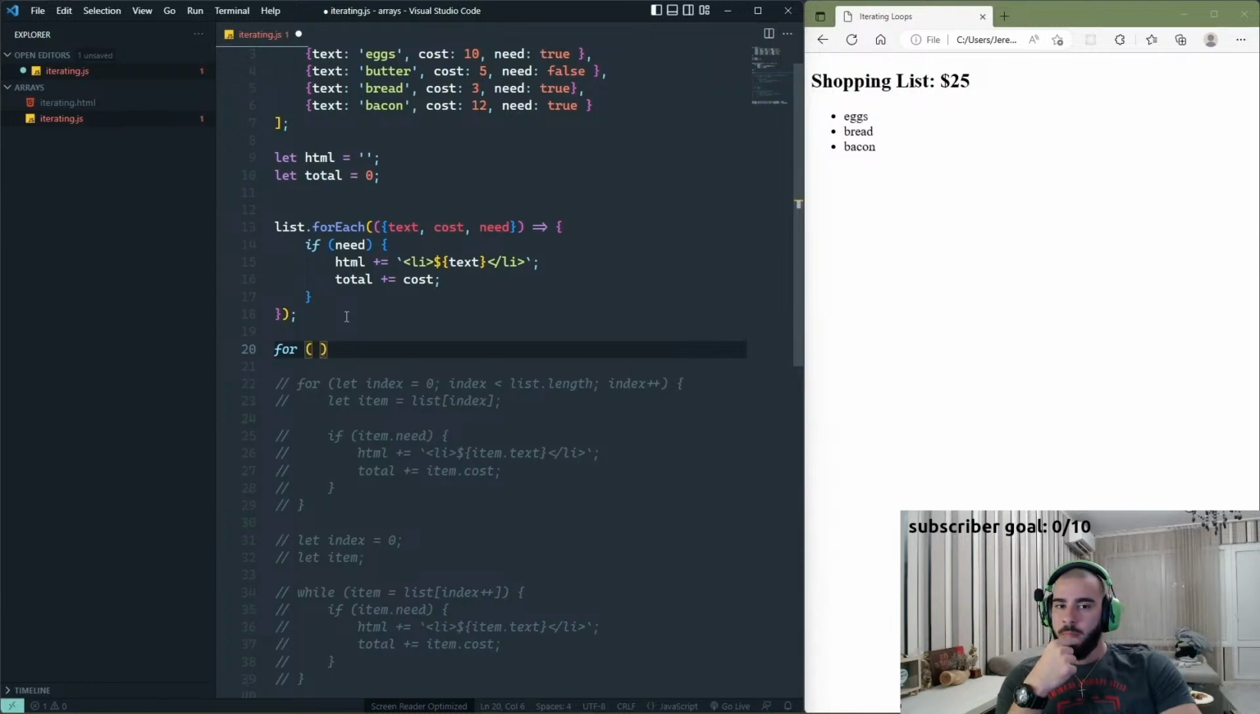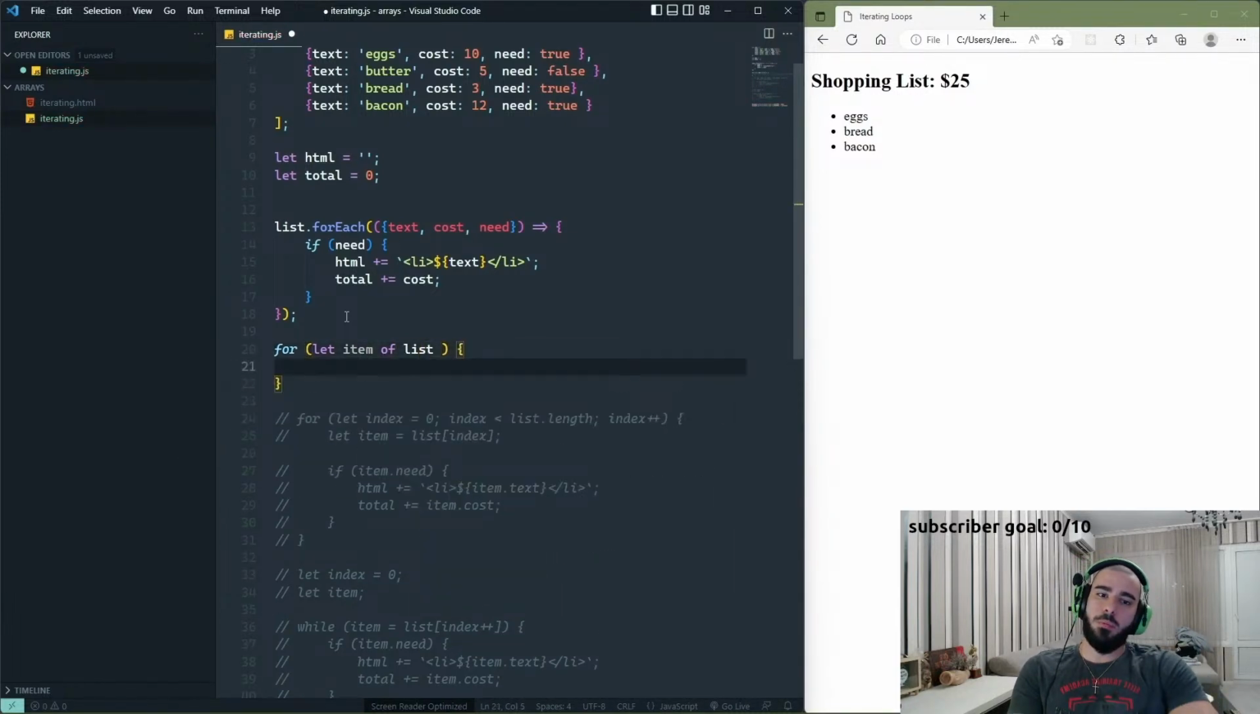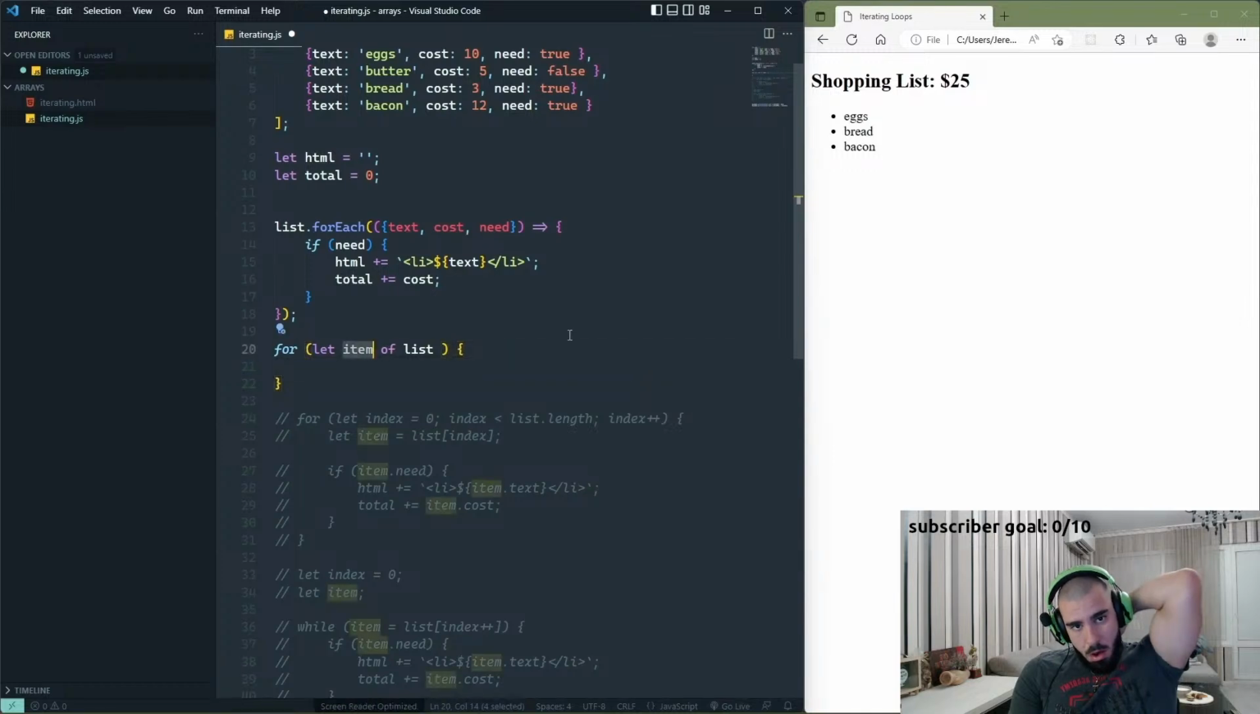But instead of having an initialization, a condition, and so on, for item of array, we create the variable that we want to work with, the individual item here, of, and then the name of our array list. So for each item of our list, we want to essentially do the same thing that we did with the for each loop. But, we can destructure this as well.